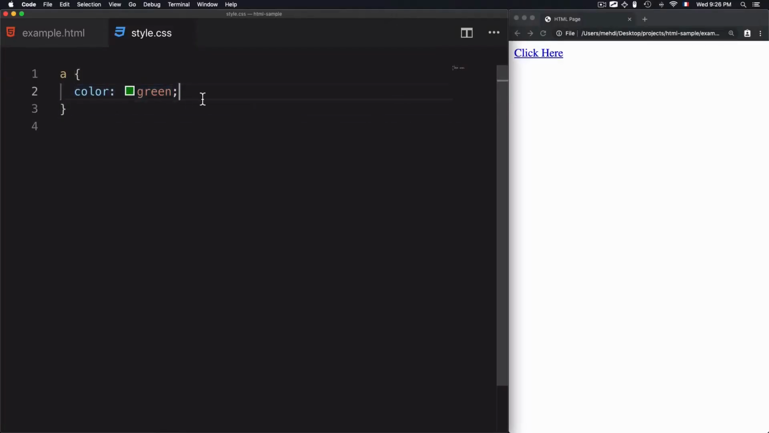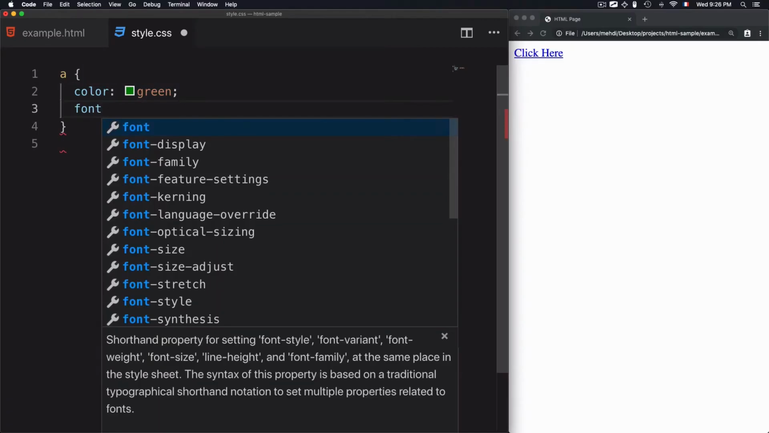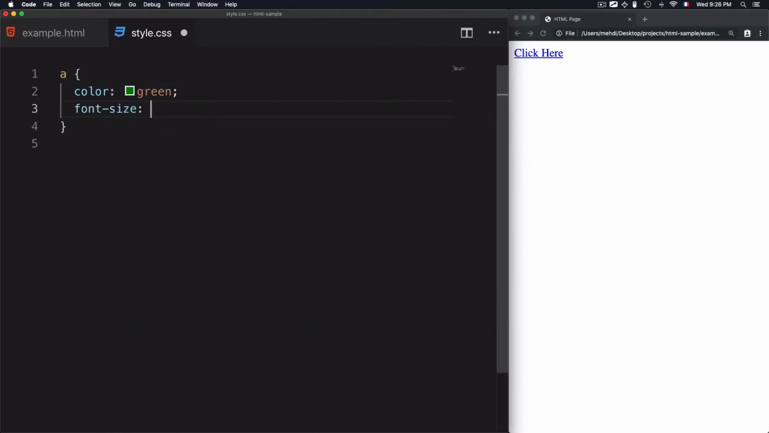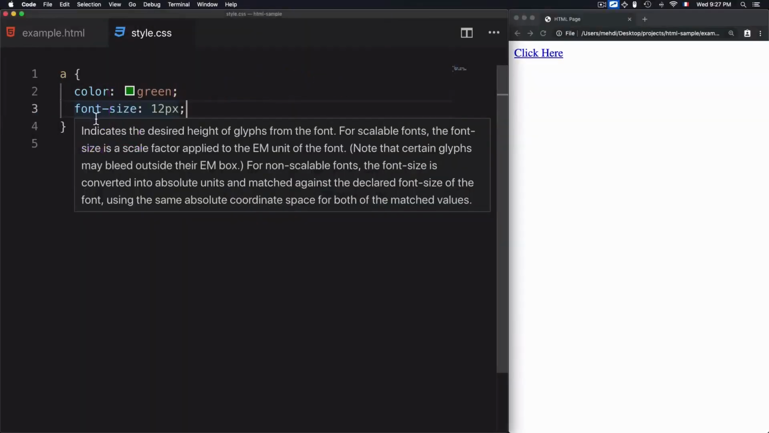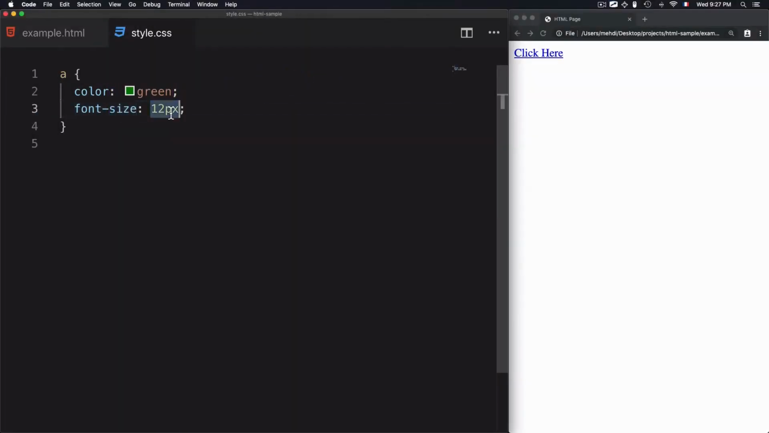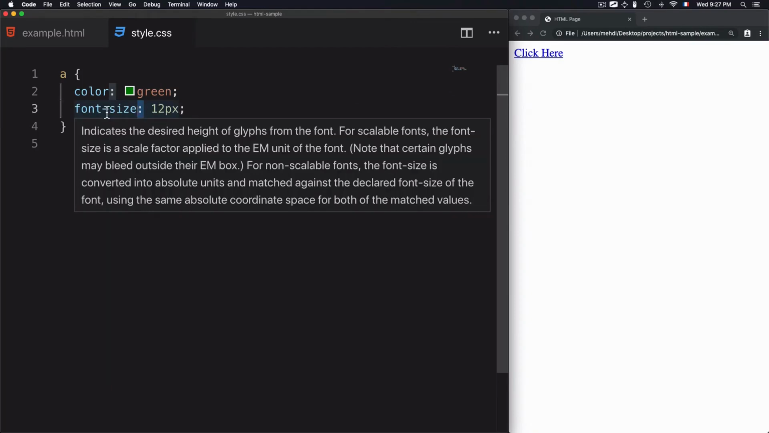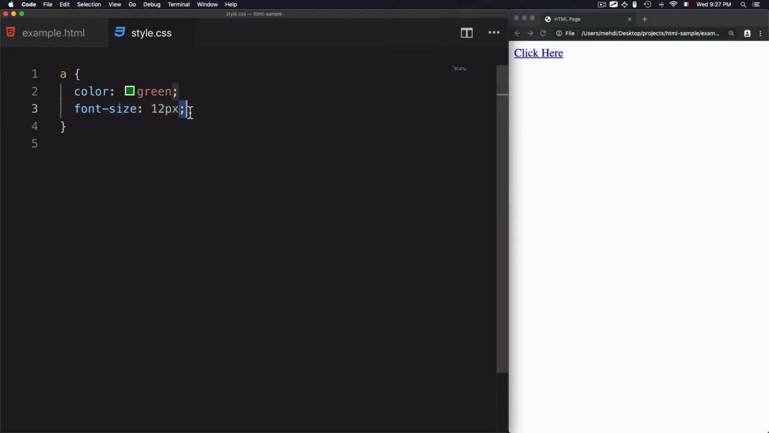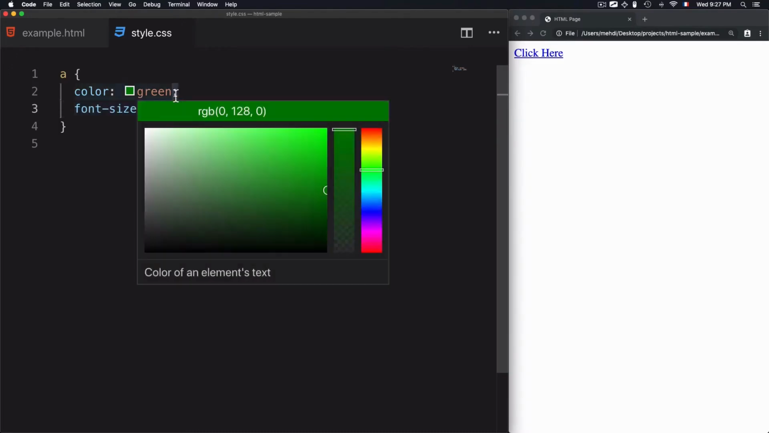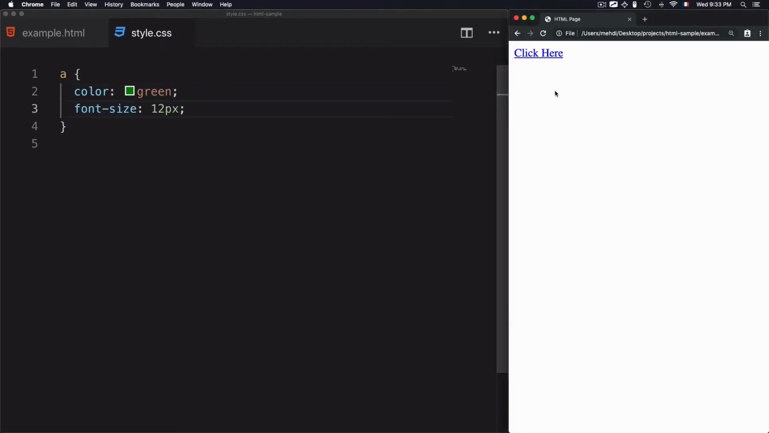If we want to add another declaration, for example, I will go for font size and give it 12 pixels as a value. So we add the property. This is the property and this is the value of this property. We use the colon as an assignment symbol to assign 12 pixels to font size. Then we use the semicolon to define that this is the end of the second declaration. So we separate two declarations by using the semicolon. Let's refresh the page to see the changes.